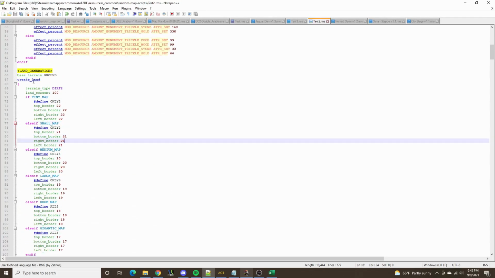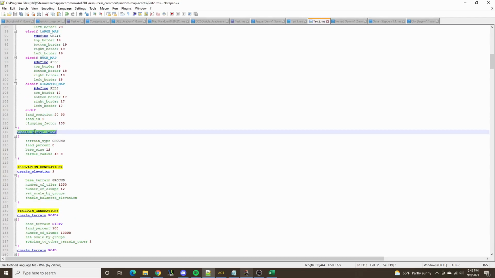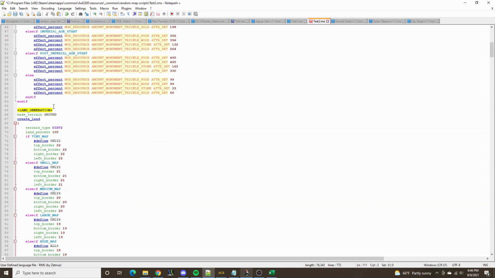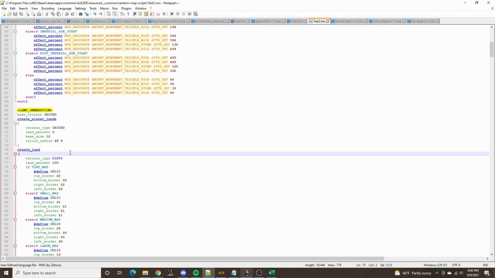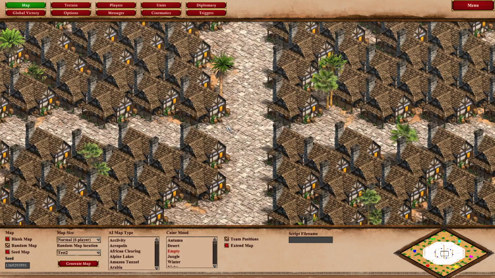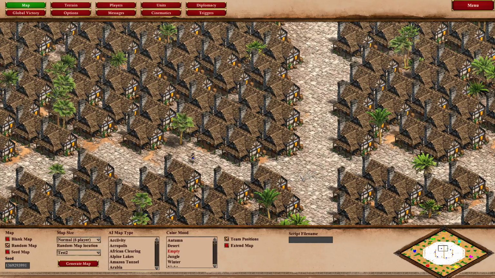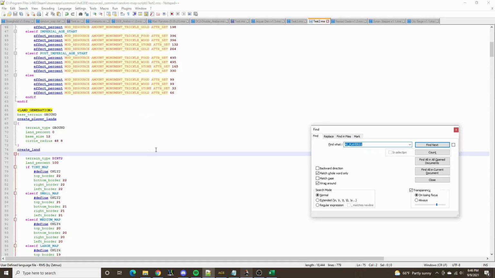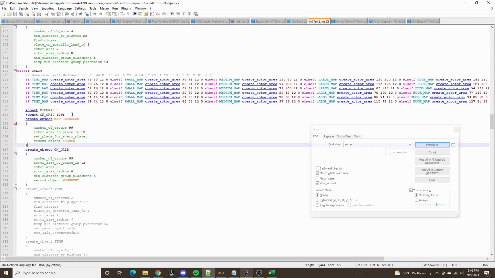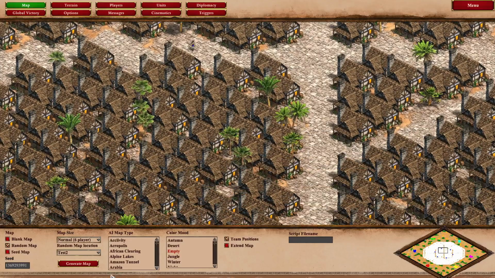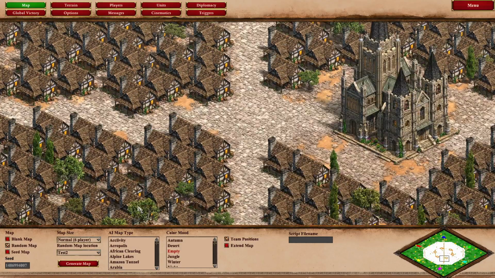So we can see that we are creating a neutral land first and then the player lands second. And let's just say, for example, that we created the player lands first and then the neutral land second. So when we do that, we're no longer able to place player objects in the generic actor areas. And then since those don't work, the monument doesn't work either. We'll just check to make sure that's the case. Yeah.